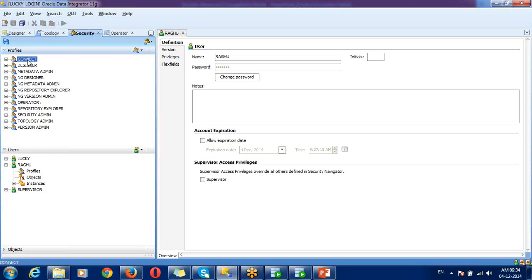So first, how many types of privileges are there for a non-generic profile? For a non-generic profile, there won't be anything predefined. We need to grant privileges based on the requirement. If you want to go for only select, you can give only view privileges. If you want to give create, delete, alter, all these privileges you can give. That is your requirement. Non-generic is nothing but your requirement.